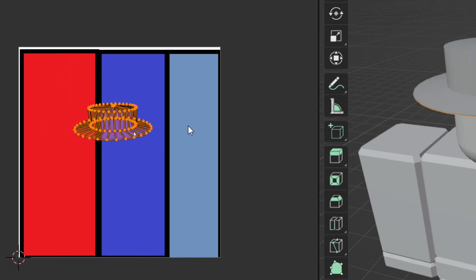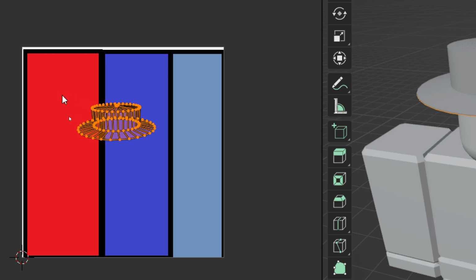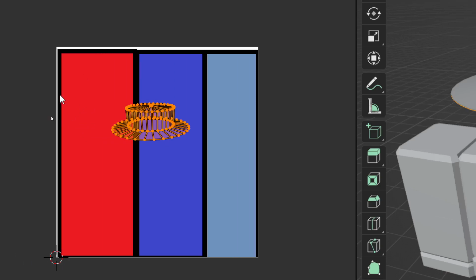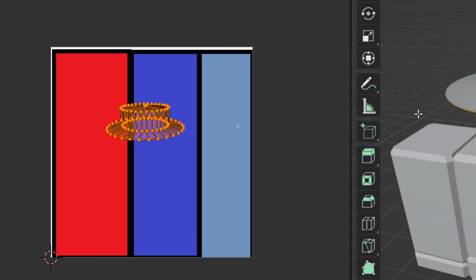Now if you want to keep this hat, just keep this hat where you want. So basically where the head will be, and the color will be. So basically what I'm trying to say is that if you keep the part of the hat on the red color, your hat part will be red.